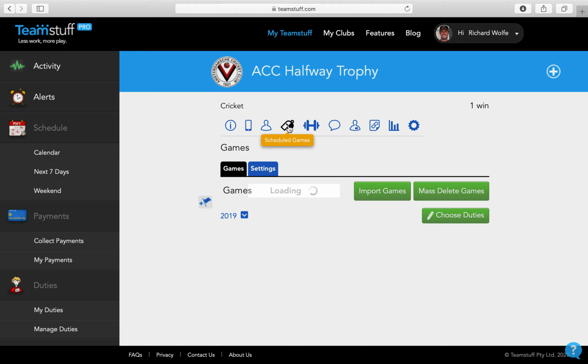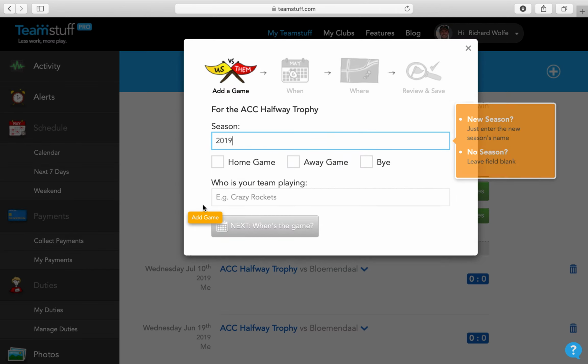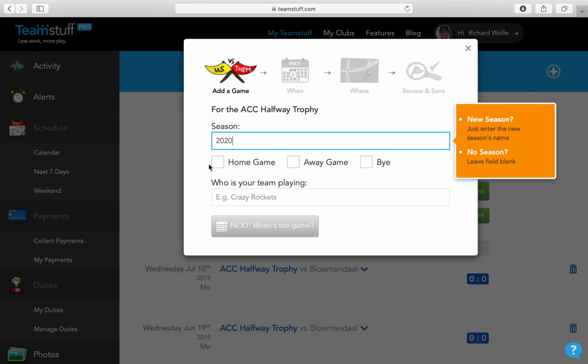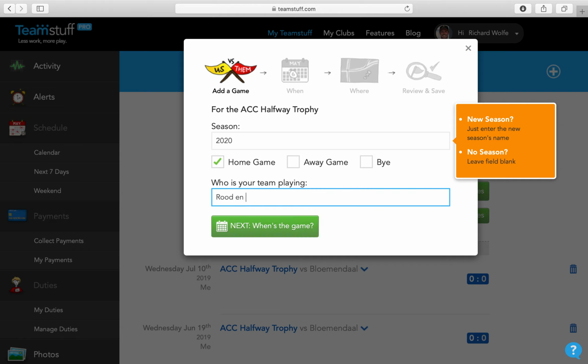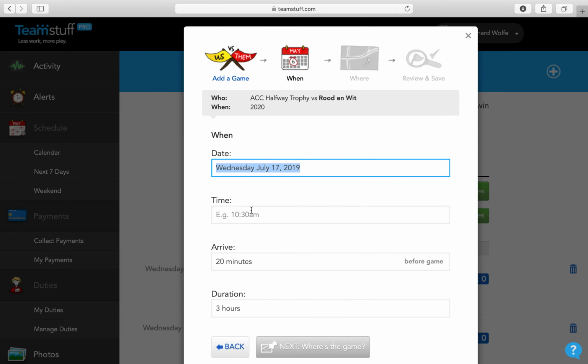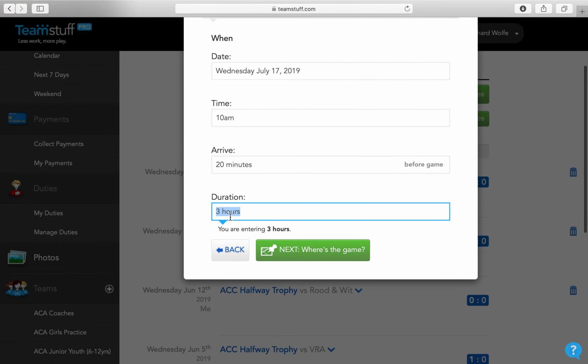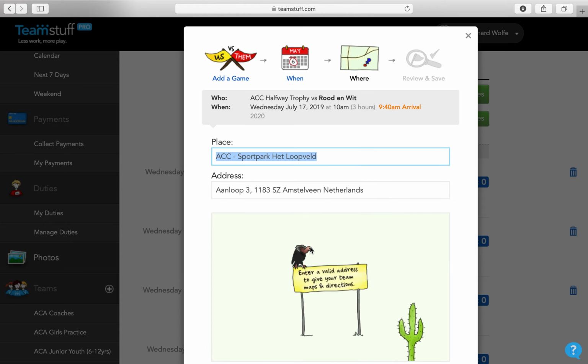And in games, the only tricky thing that I've noticed is that, so here we go, let's add 2020. Let's have a home game. Let's set the opponents as rood and wit. And let's go to next. And the date is fine. The time would be 10. Arrive ahead of time. We always set the duration. You do want to set the duration to an approximate duration, because otherwise it doesn't show up properly in people's calendars. I'm happy with all of this.